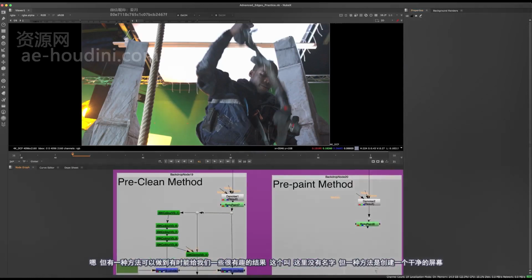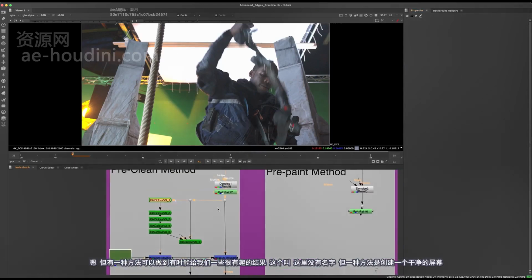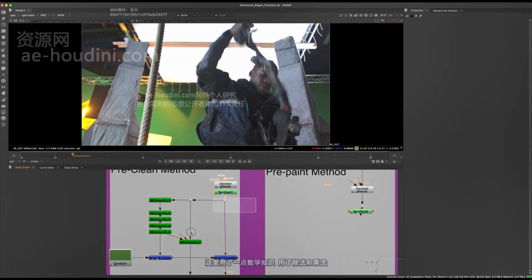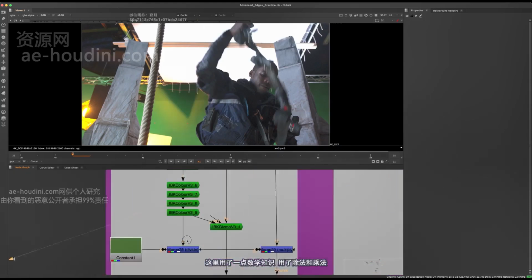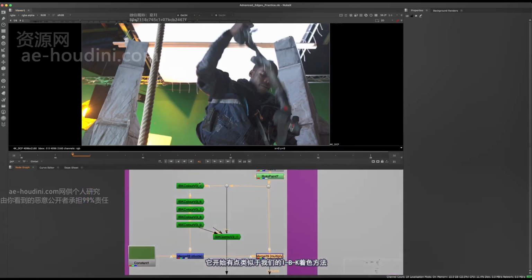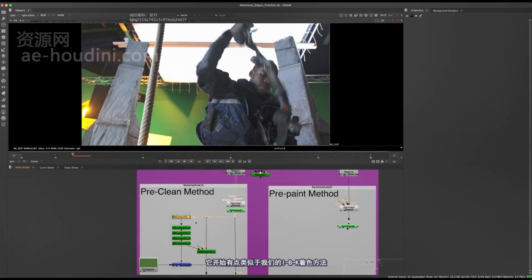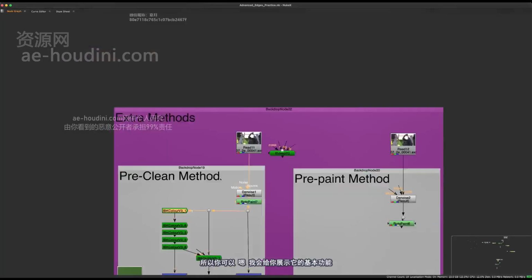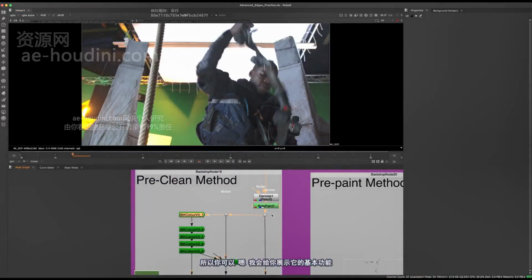Well, there's no name, but one method is to create a clean screen, and this uses a little bit of math. So it uses a divide and a multiply, and so it kind of starts similar to our IBK color method. So yeah, I'll just show you basically what it does.